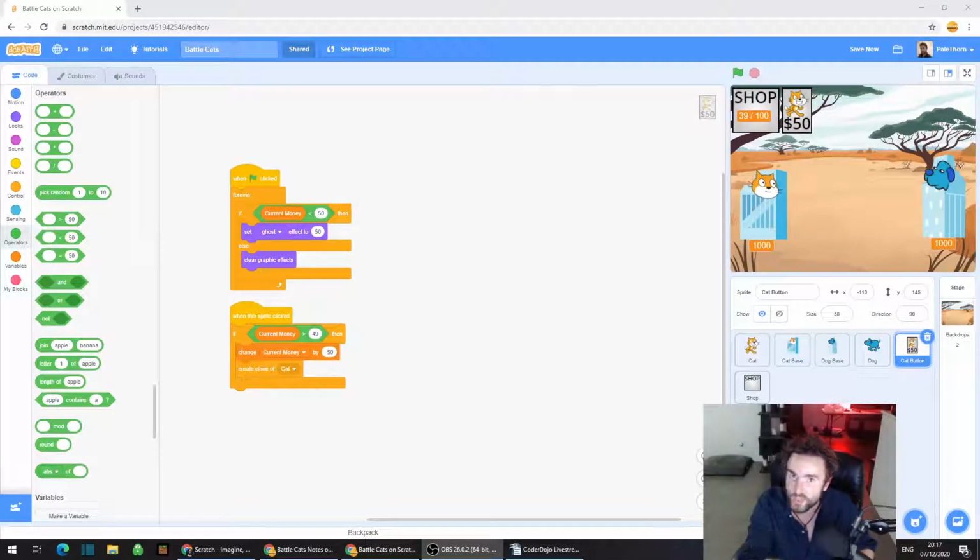So, last week we put money into our game, a resource that accumulated over time, but we could spend to create battle cats. This week we're going to add in some other things that you can do with that money, other things you can spend it on.